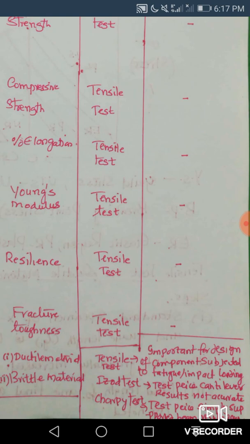So, if you see the Izod test, the test piece is arranged as a cantilever and it results in inaccurate results. That is another specific characteristic of this particular Izod test. And in the Charpy test, the test specimen is arranged as a simply supported beam and it is going to give you results which are very, very accurate.